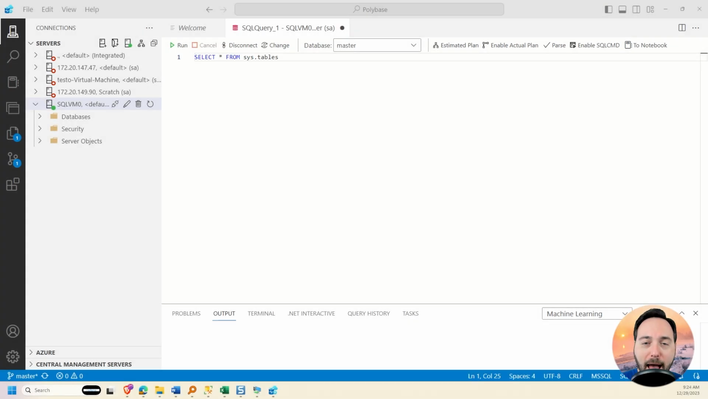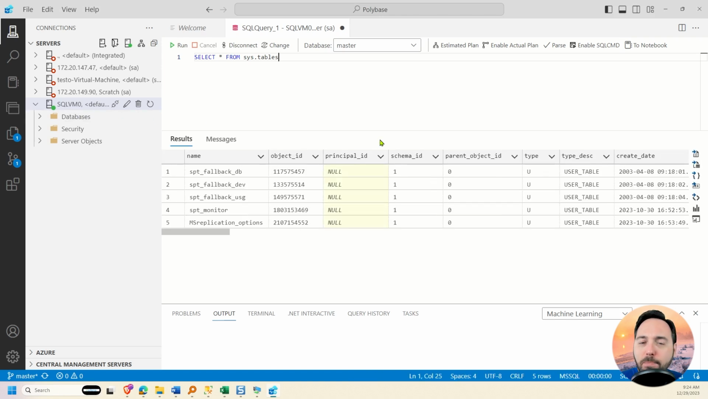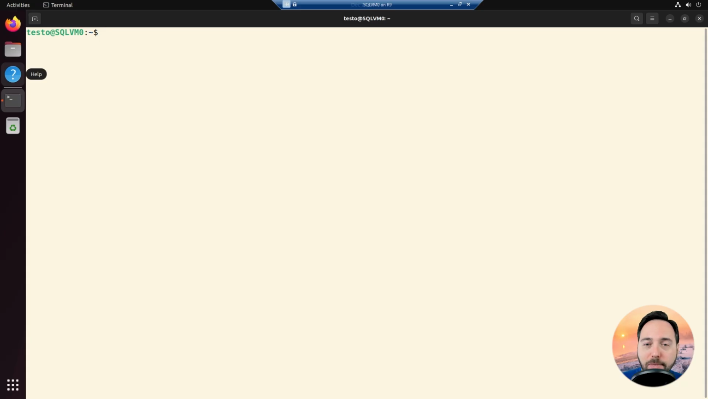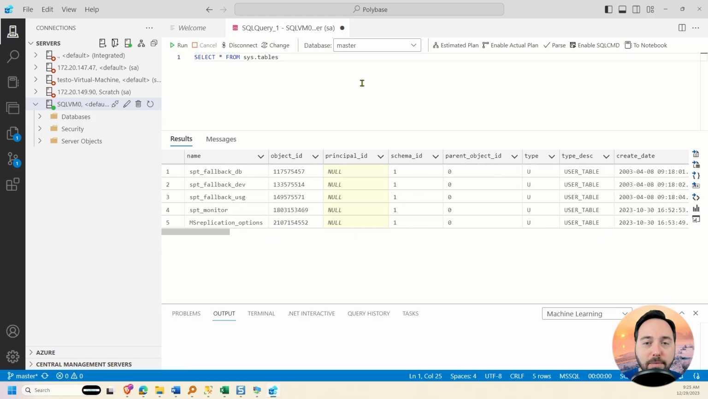Here we are in Azure Data Studio. I want to point out that I'm connected to SQL VM0 and can run a query. It's a simple query, but the fact that I can run it is enough for now. Now we're going to switch over to the SQL VM0 box. The first thing I'm going to do is turn on the uncomplicated firewall. It says that the firewall is active and enabled on system startup. Let's switch back to Azure Data Studio and see what that does.